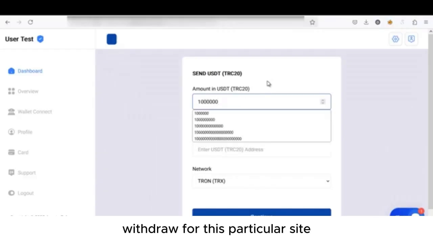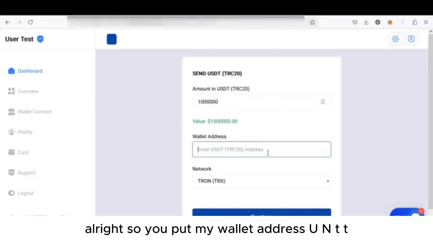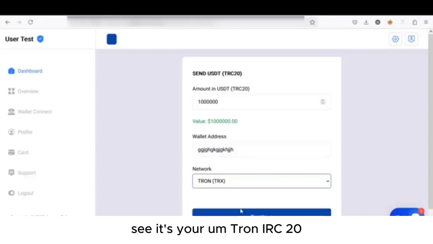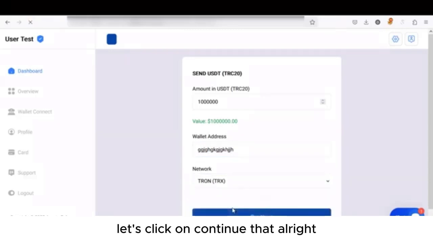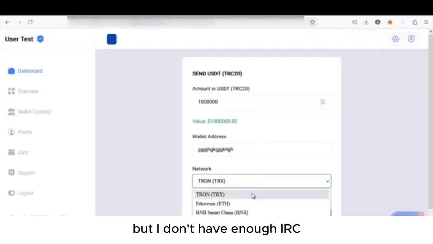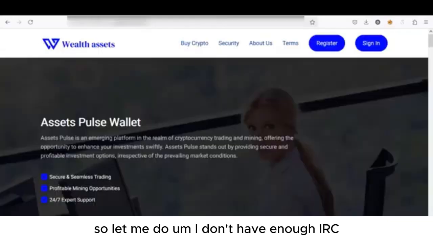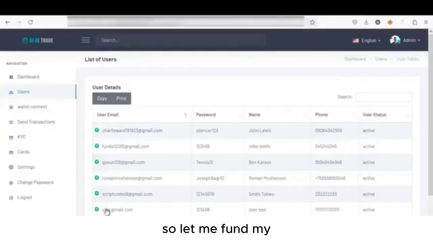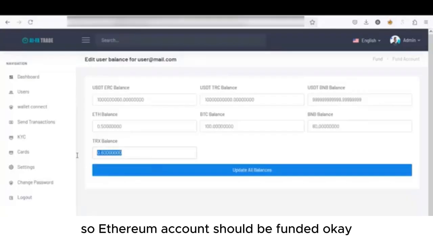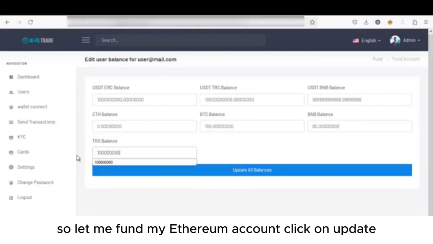Alright, so input our amount of 1 million. That's actually the minimum withdrawal for this particular site. Alright, so input my wallet address, USDT TRC. So my network should be Ethereum Tron ERC20. Let's click on continue. Alright, so see, you don't have enough TRC to qualify. I don't have enough TRC, so let me fund my Ethereum account. So Ethereum account should be funded. Okay, so let me fund my Ethereum account.